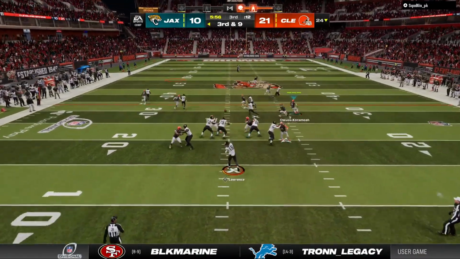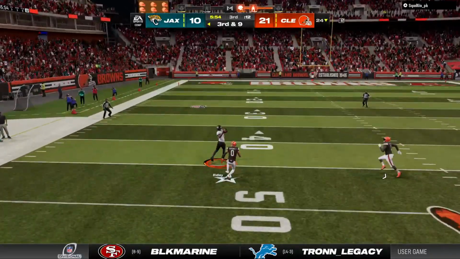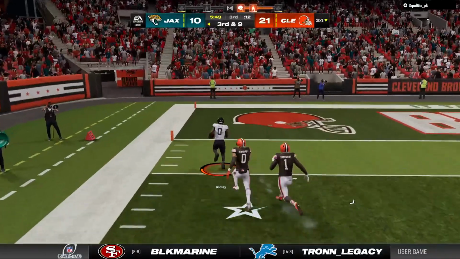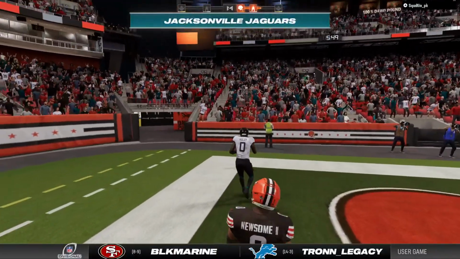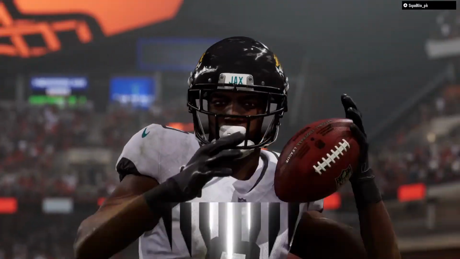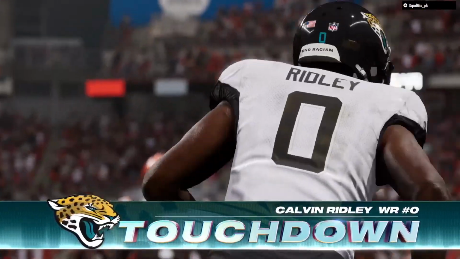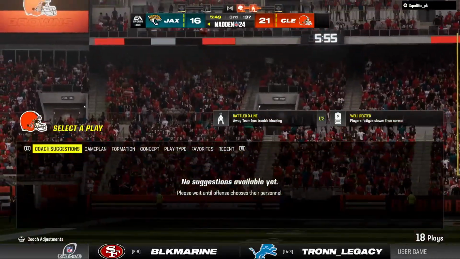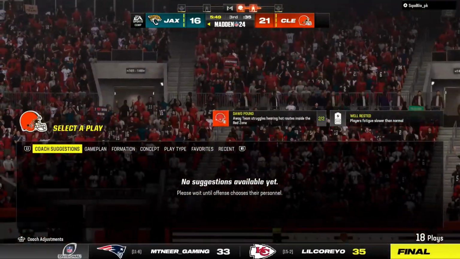Here's Lawrence. Well, this is taken in. It's complete. Now he's loose down the left sideline. Touchdown, Jaguars. Calvin Ridley, 76 yards. And the Jaguars have cut it back within a score.